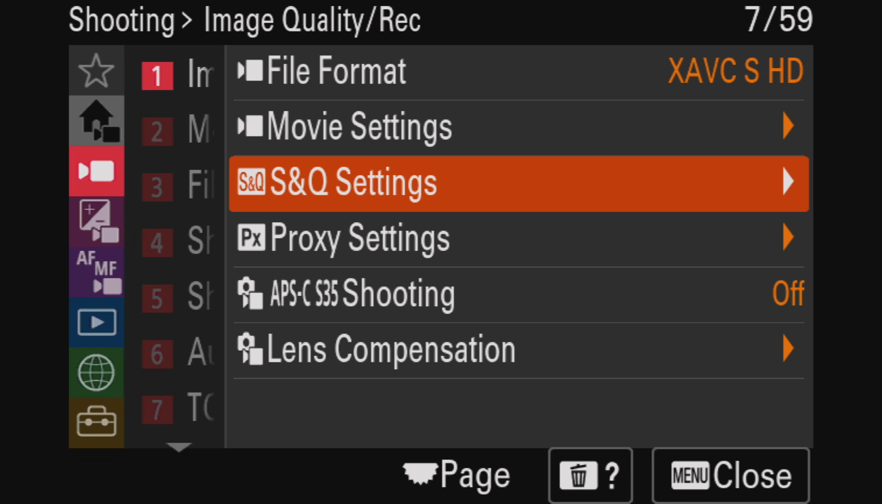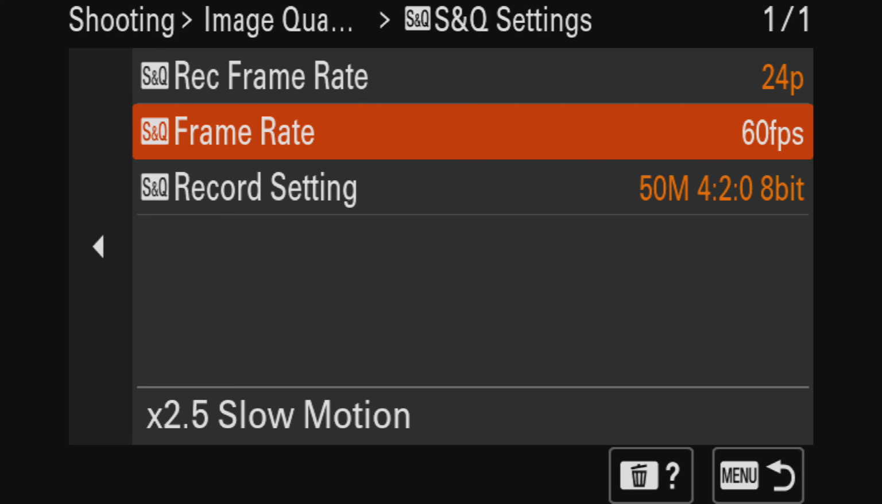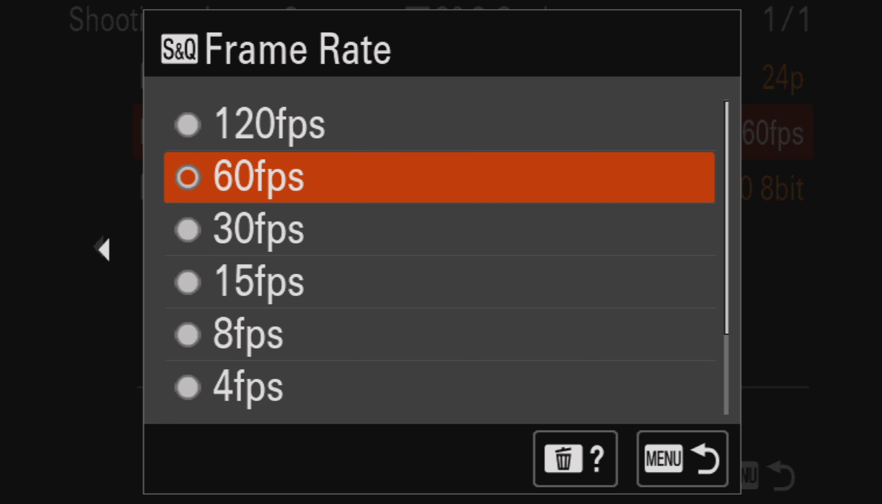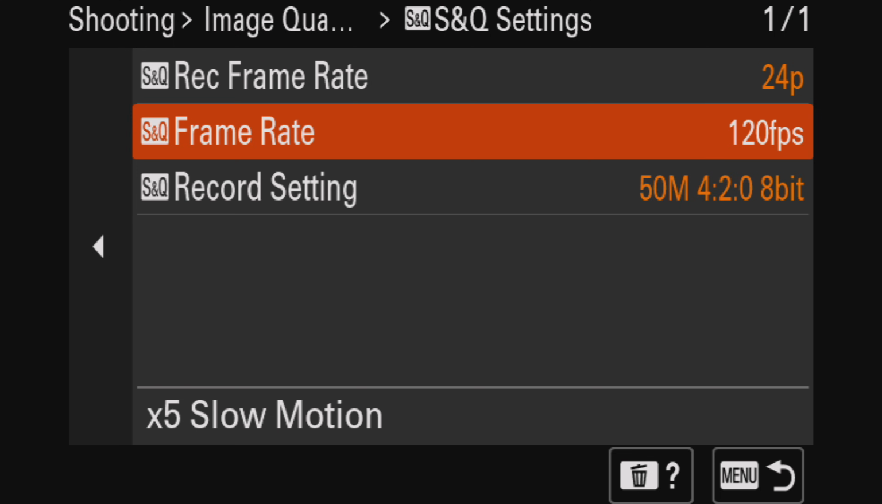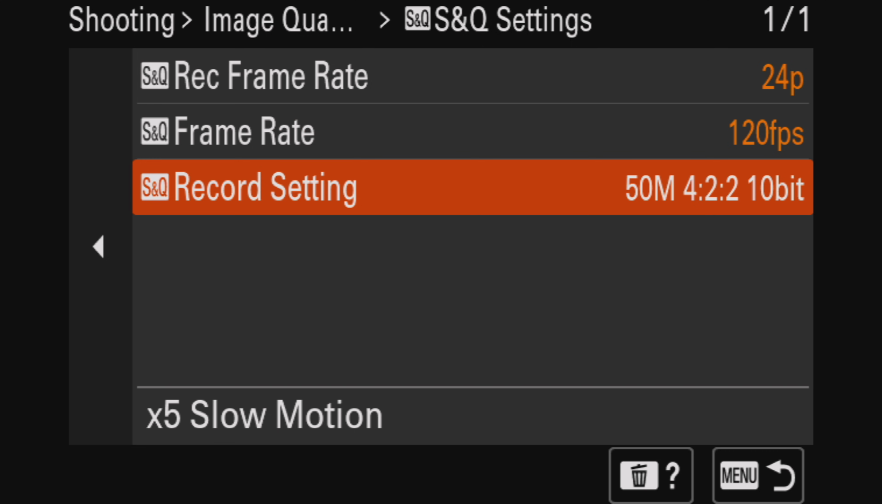I like to use the S&Q settings. So I have my record frame rate at 24 frames per second, and then I change my frame rate to 120 frames per second. From here, you can change your record setting to 422 10-bit at 50 megabits per second. This is the highest quality you can get at 120 frames per second.